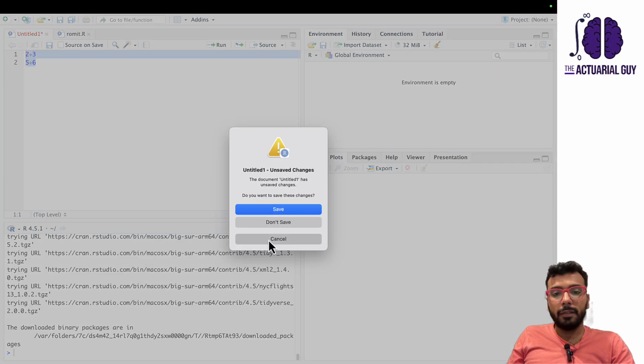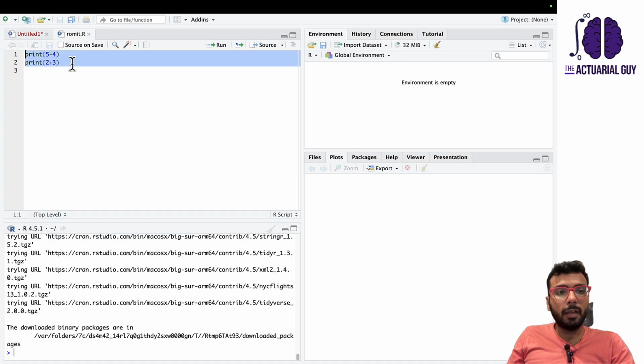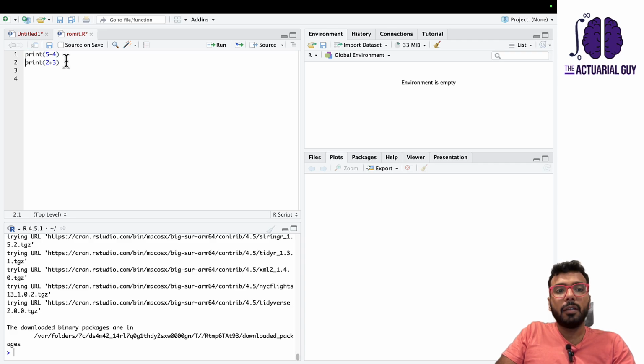Now let's just try and interact a bit with this RStudio, this text editor, right? I've told you some functions, right? So there is a print function, there is addition. Similarly, you can divide, right?